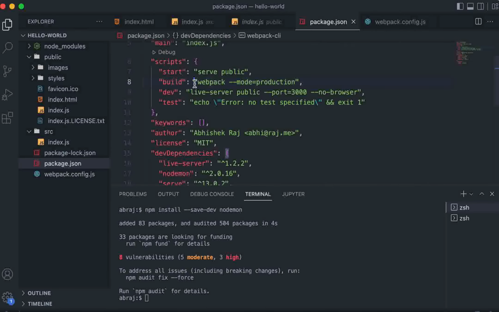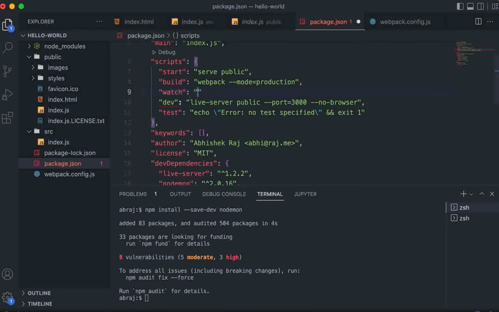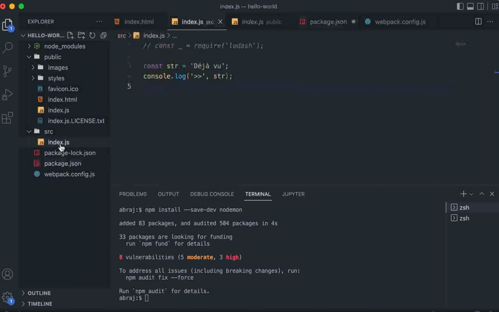In the build script that is fine, but now let's create a separate command called, let's say, watch. What it is saying is that I am running this command called nodemon, and I am watching this src directory. Whenever the src is changing, which means inside src the index file is there, and you can create 10 more other JavaScript files, by default nodemon watches JavaScript and JSON files.